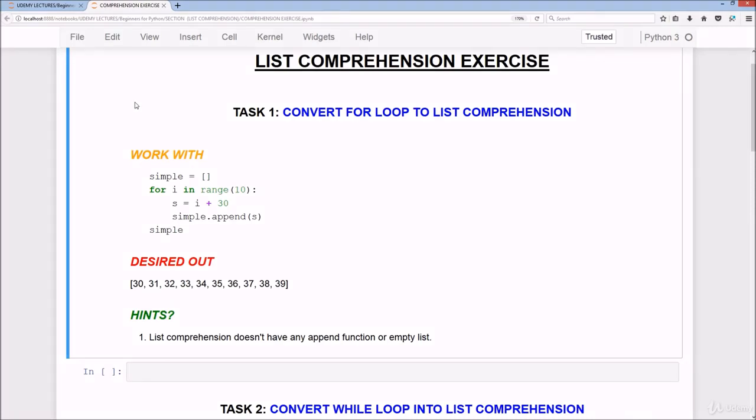Welcome to list comprehension exercise. So we have a total of 4 tasks here. Task 1 is convert for loop to list comprehension, which is a pretty important skill.